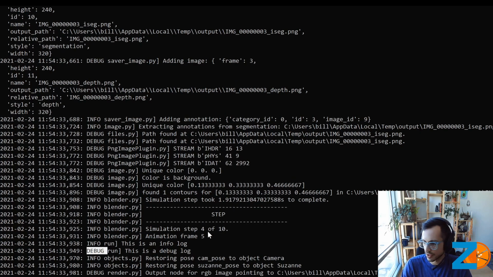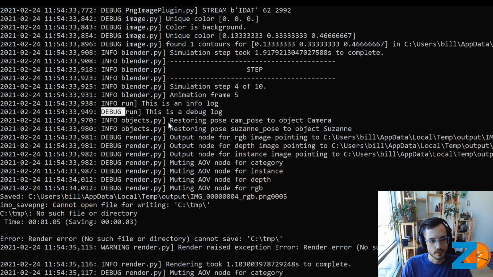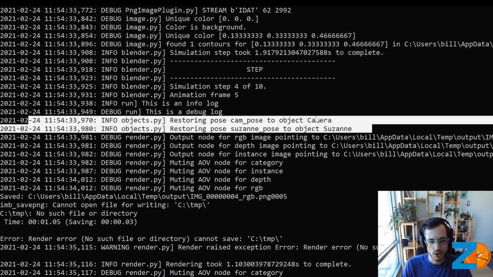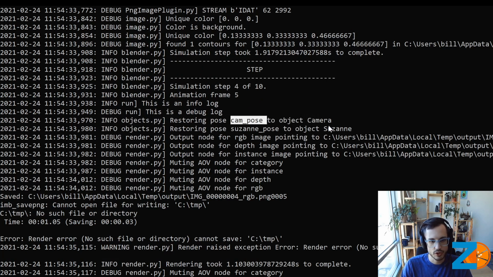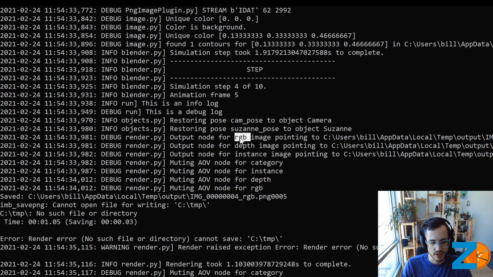Let me see if I can zoom in a little here for you guys. All right, there we go. So again, it's telling you everything that's happening: restoring the position of the camera to the cam pose, restoring the position of Suzanne to the Suzanne pose. This is some extra stuff, but basically it's outputting the RGB image, the depth image, and the instance image.